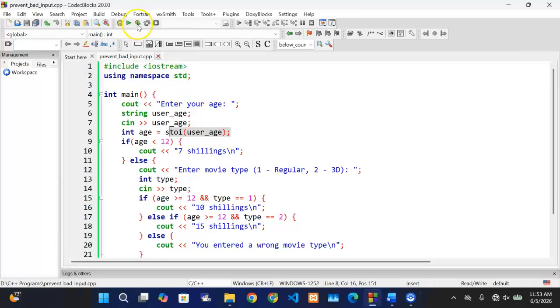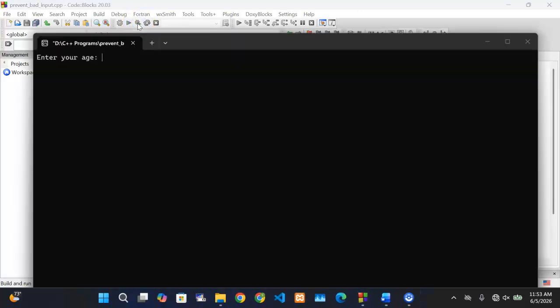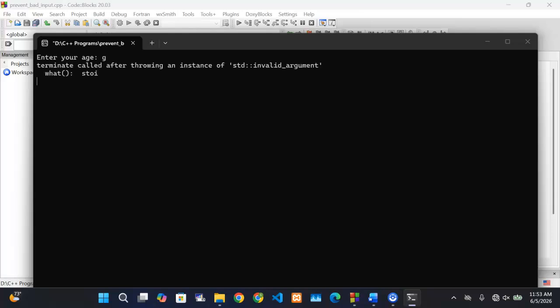But you will see, if I enter something else, if I enter G, that function will fail to convert it into an integer, because G cannot be converted into what? Into an integer. So when that function fails, it will throw a runtime error. So you will see here: terminate called after throwing an instance of invalid argument. And then it says process returned what? It returned 3. It returned a value which is not 0.